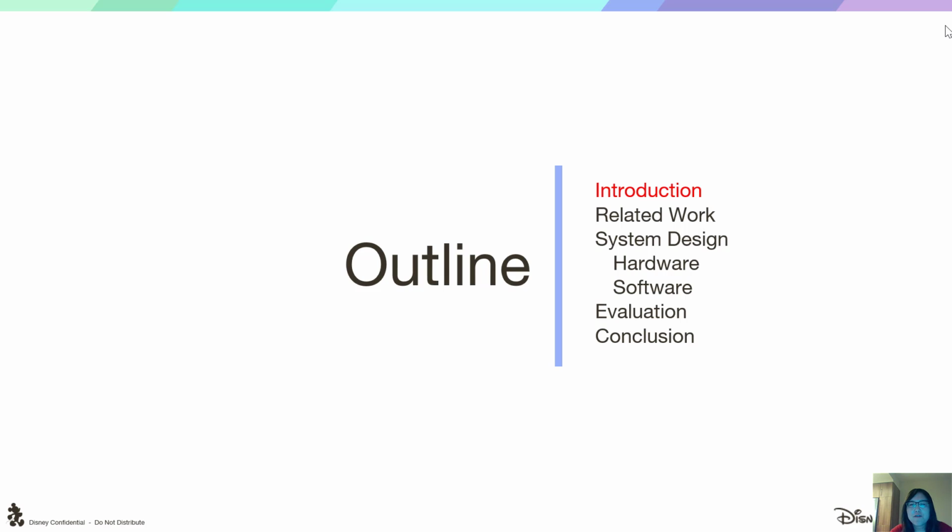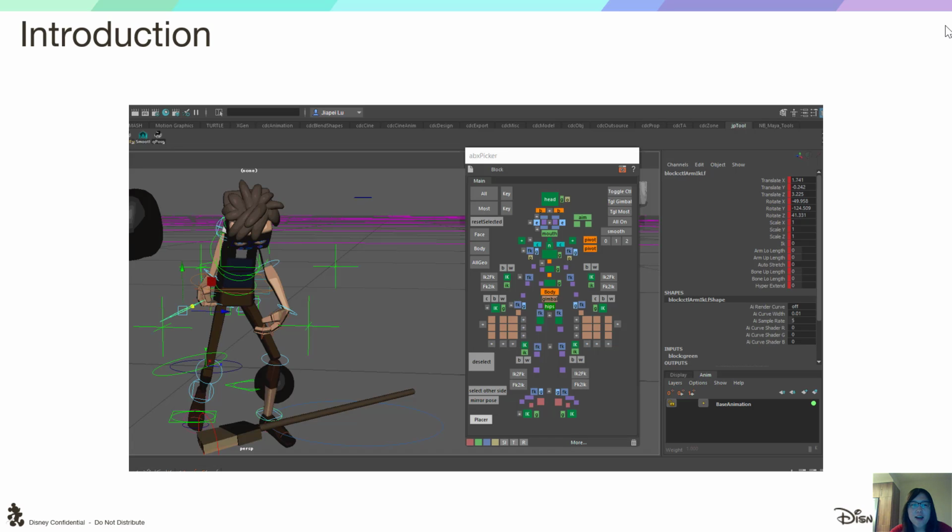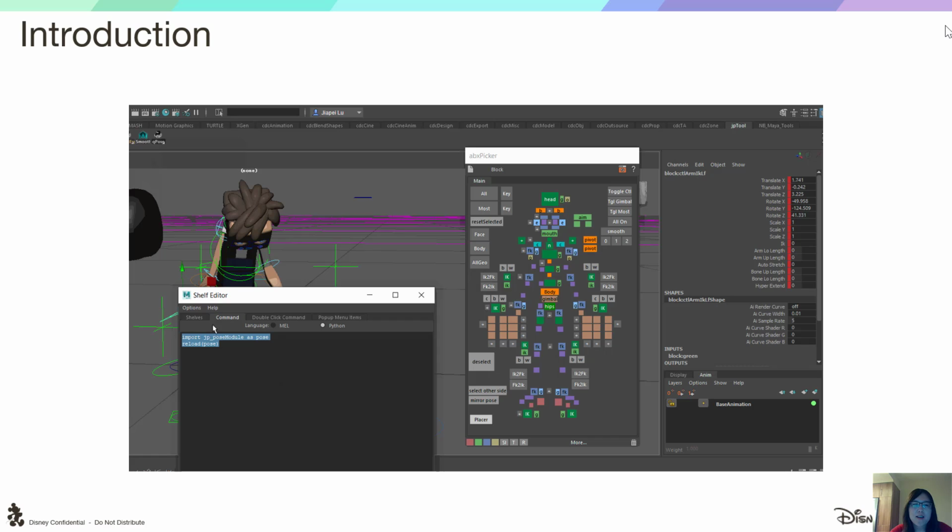So here's the outline of today's talk. It's more like the general structure. We talk about why we're doing it and how we design our system, and then an evaluation and a conclusion. Okay, so let's see the first part: why we are doing it.